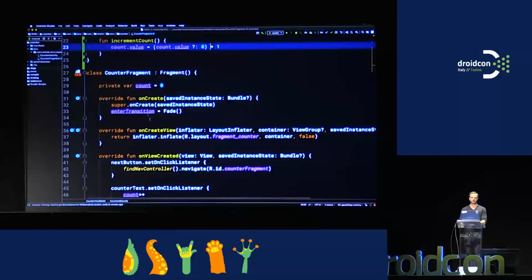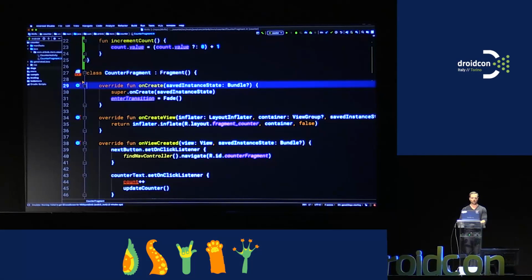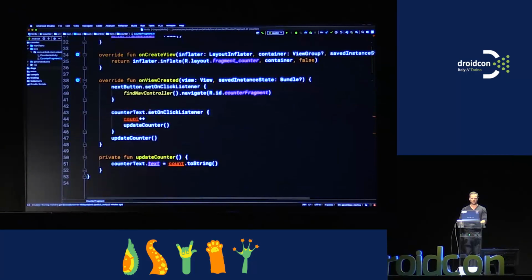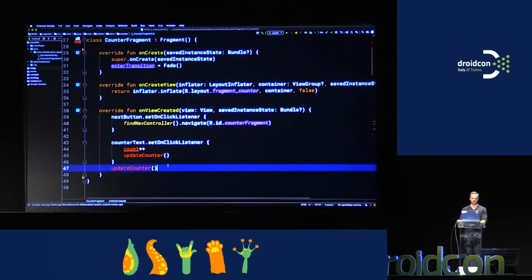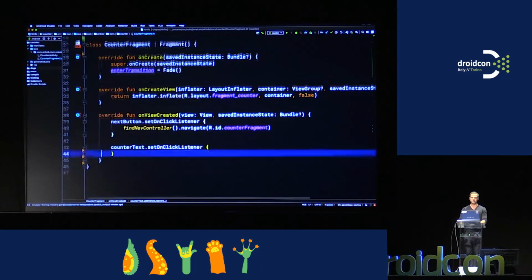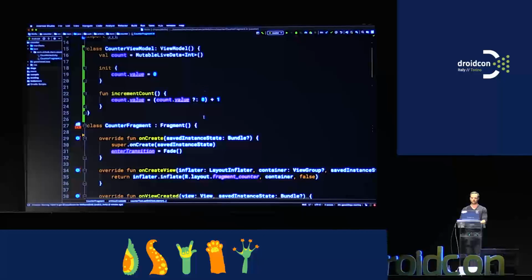Now let's go to our fragment. And we no longer need this count property because we've moved it to our view model. And we'll just cut this update counter text for now. OK, so we'll delete that and delete these. All right, so now we need to get our view model that we just created.